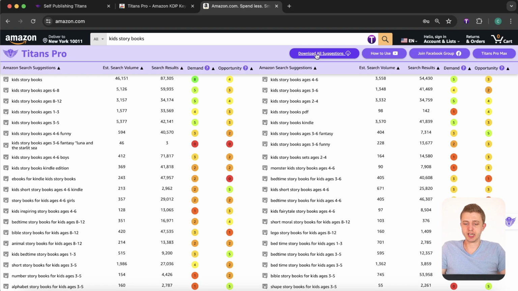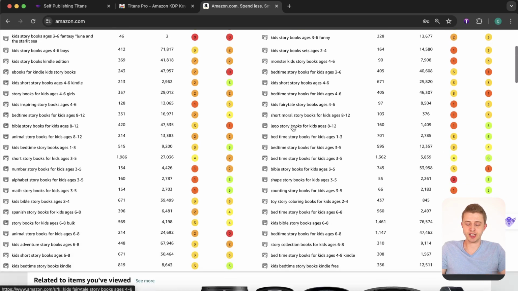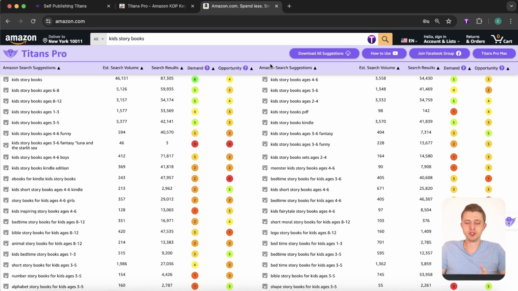So then the next feature we have is a download all suggestions. So when you click on that button, it will download everything that you see right here into an Excel file. So you can use it for further research in your Google Sheets or just for note taking or whatever you want to do. Then the other thing we can do here is you can watch some more tutorials.